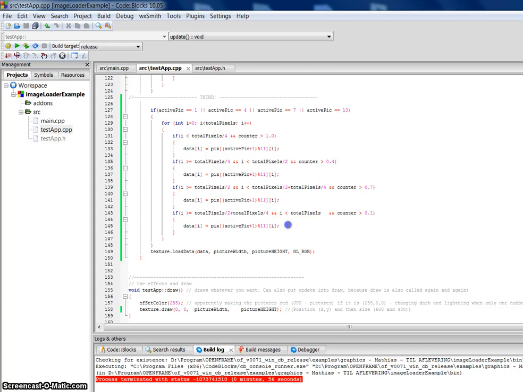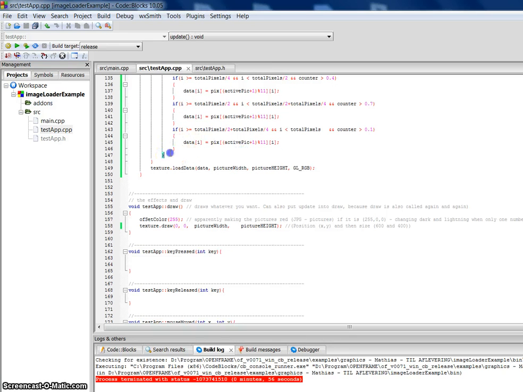And then the last thing we do in this update function is that we set the texture, load the data which we have found into the texture, and that's the picture width, the picture height, and the colors we use. And I see I don't have any more time, so I'm just going to make a little cut.